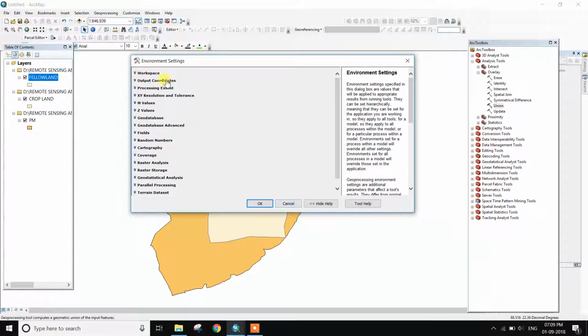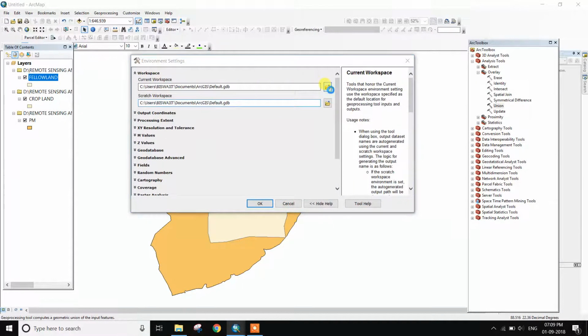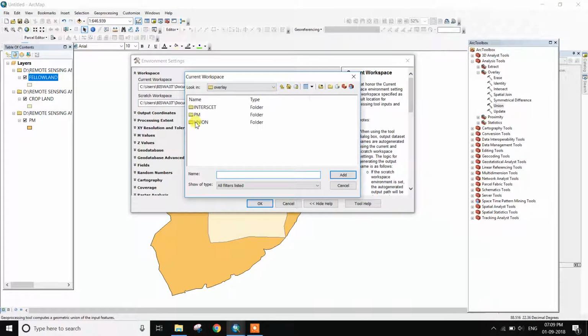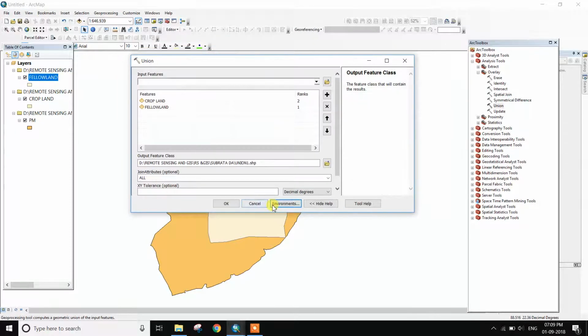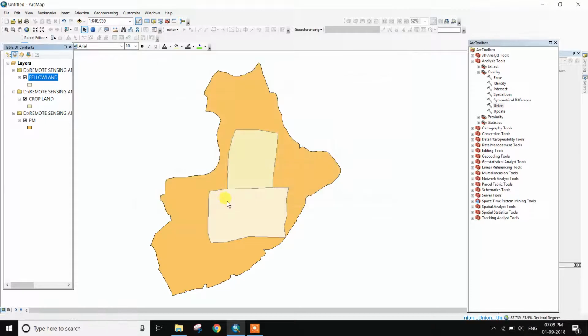And environment, workspace, on this. So complete this union. So there is this portion, different in length and zero length. There is this common boundary of these two portions. So this is called union.